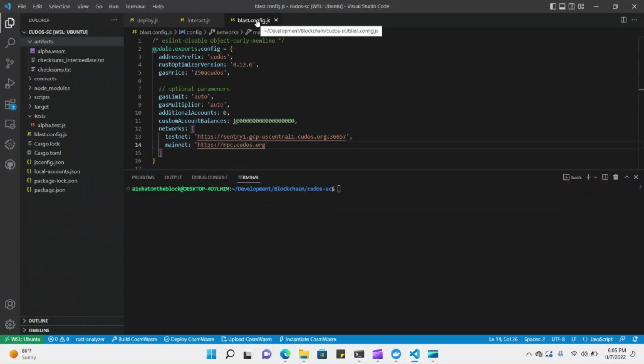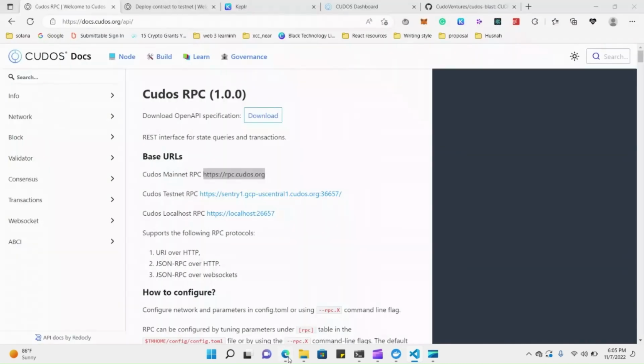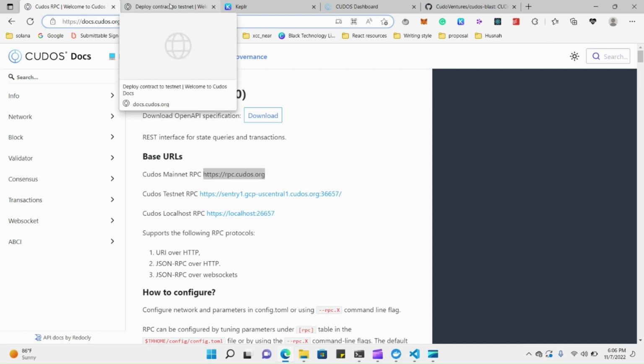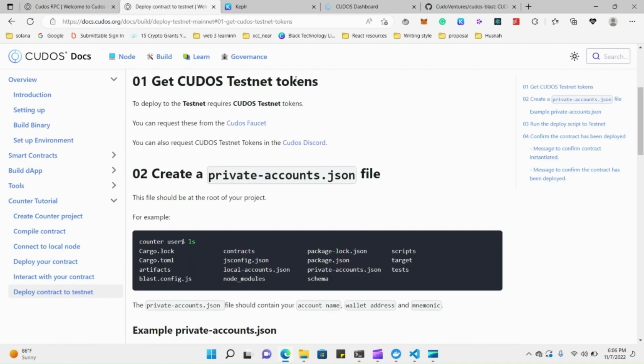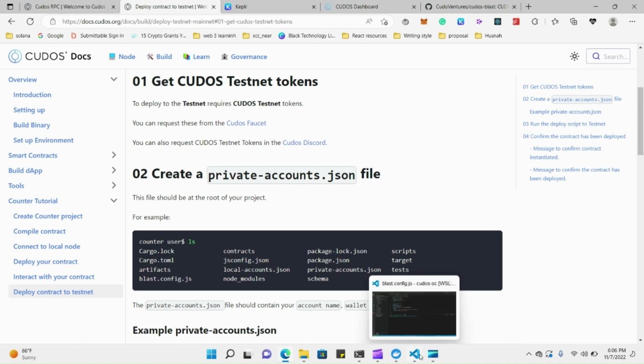The second thing we need to do is to get testnet tokens for our account before we would be able to deploy, because we're going to pay gas fees to be able to deploy our smart contract. To get your testnet tokens, you can come here and get it from the faucet, or you can send a message on the Discord, and someone is going to provide you with the necessary tokens. And this is for the testnet.